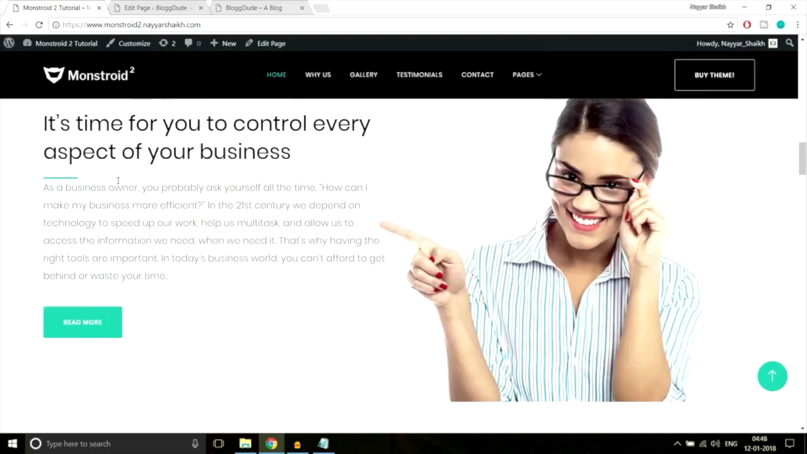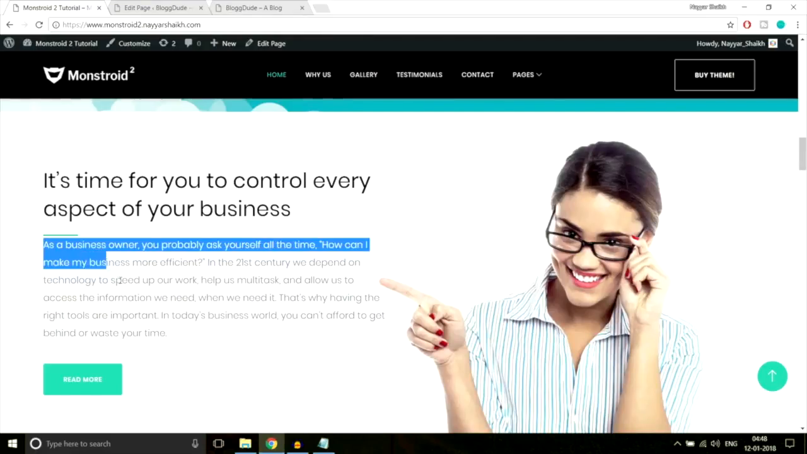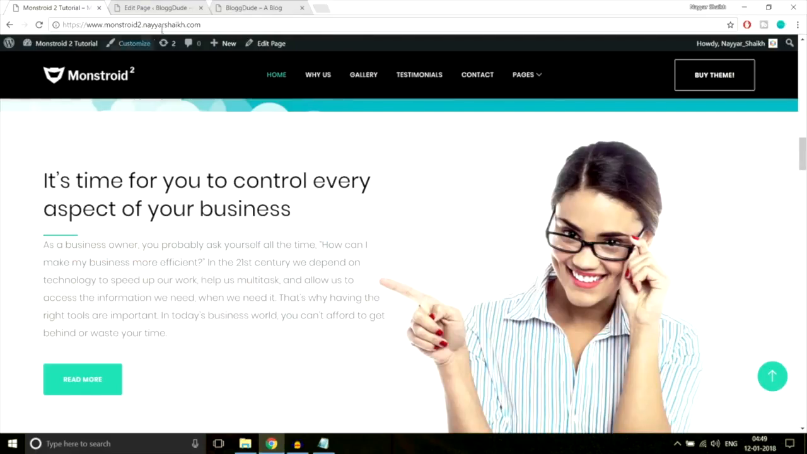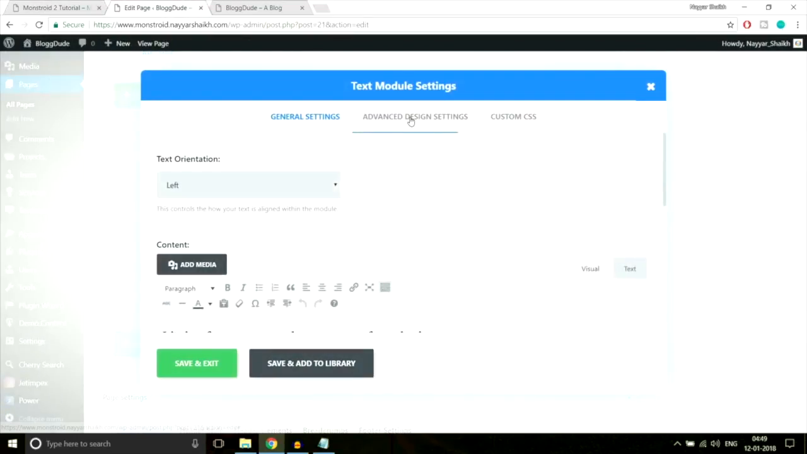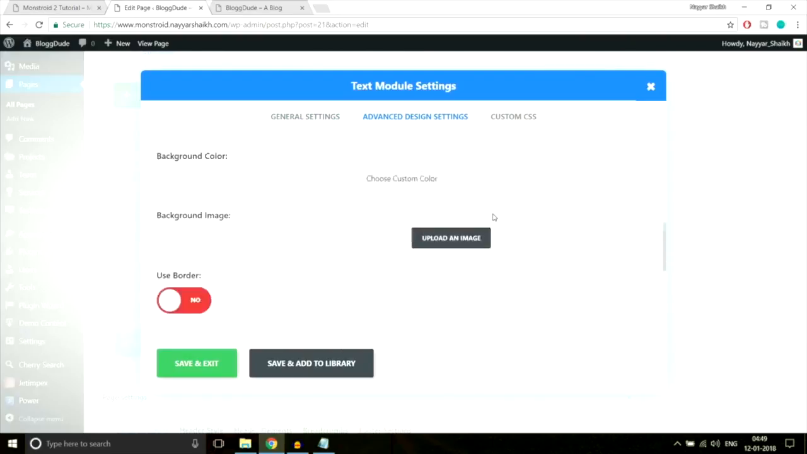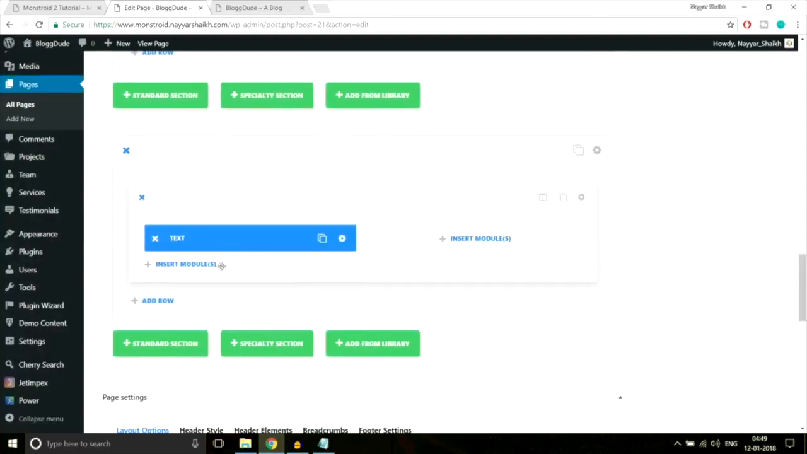Now if you see over here, there is no gap actually below the divider. Okay, below the divider. So let's add some gap below the divider so that we can separate this text and the divider. So let's again select the same thing, go to advanced design settings. Now let's add some padding bottom, maybe 30 pixels would be fine. Select 30 pixels, save and exit.